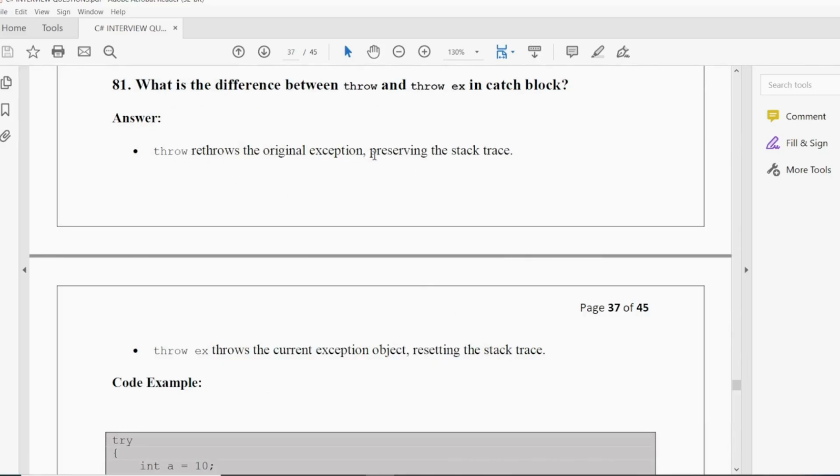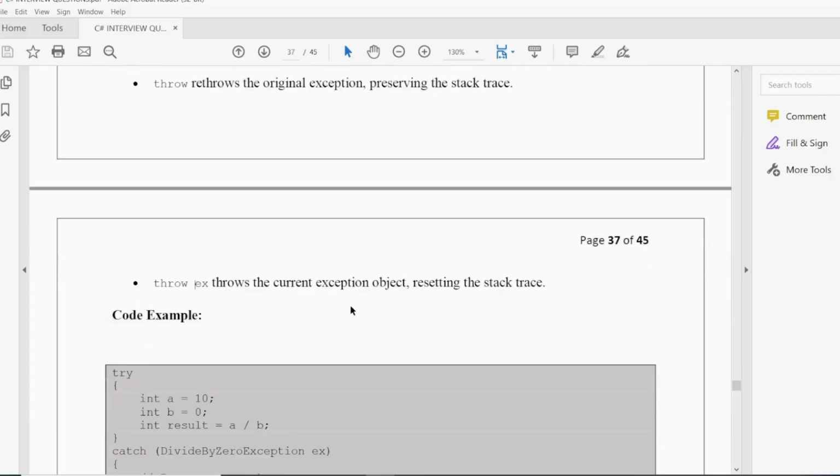Okay, so when we say preserving the stack trace, that means it will give you the exact line where the error has occurred. But in throw ex it will not give you the exact line where the error has occurred, but it will give you the line number where this throw ex has been written. Okay, I'll show you in the code.